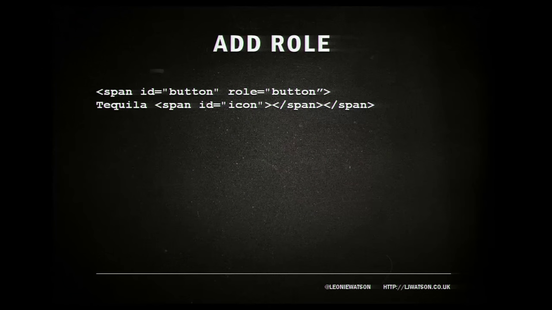We can use some ARIA, starting with the role attribute and giving it a value of button and putting that on the span control. What the role attribute does is let you explicitly apply a role to an HTML element, overriding the implicit role that's already there. This is one of the things you want to do slightly cautiously. It's okay to do it with a span, but it would make no sense, for example, to try and turn a heading into a button. That would cause all sorts of trouble. But in this case, what we're doing in the accessibility tree is saying to a screen reader, ignore the fact that this is a span, treat it like a button.